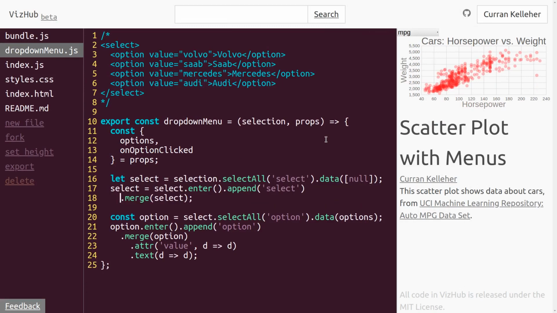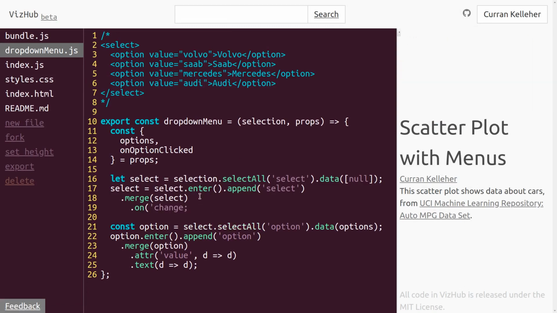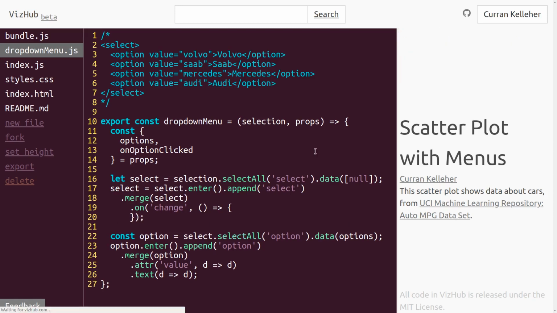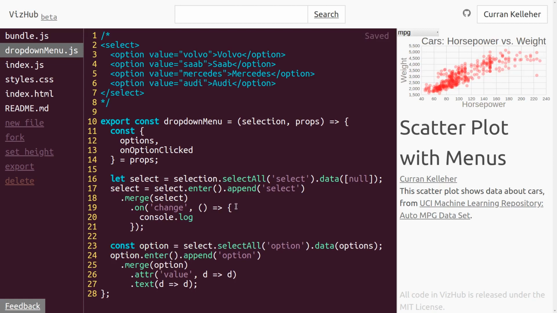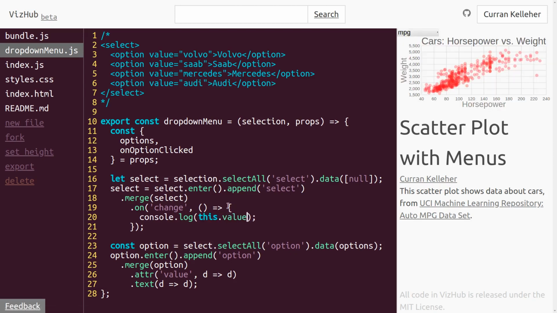Back in our code, we can access the merged enter and update selection for our select element, and we can say .onChange. And for the second argument here, this is going to be a function, and I just want to see if we can get at the selected value somehow. So I'm going to say console.log, and if my memory serves me right on this, we can say this.value, but in order to use this, we can't use the fat arrow, so I need to use the function keyword to preserve the value of this that gets passed in. So I'm going to say function like this.